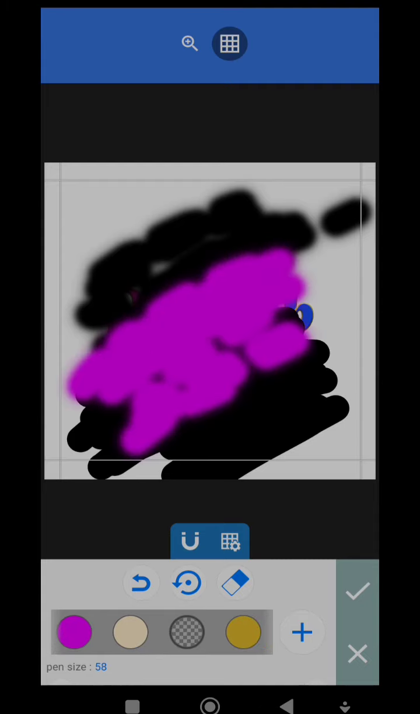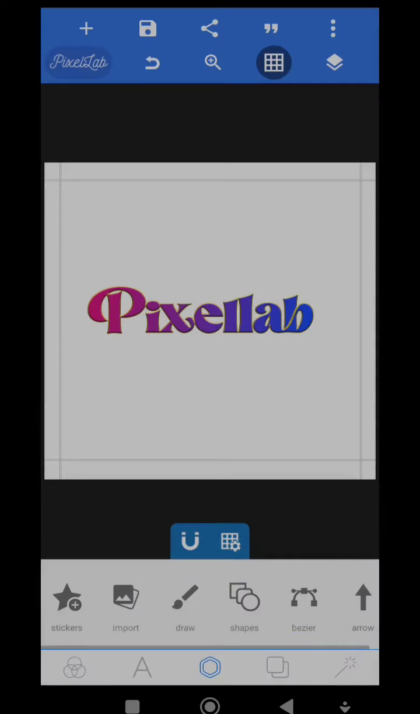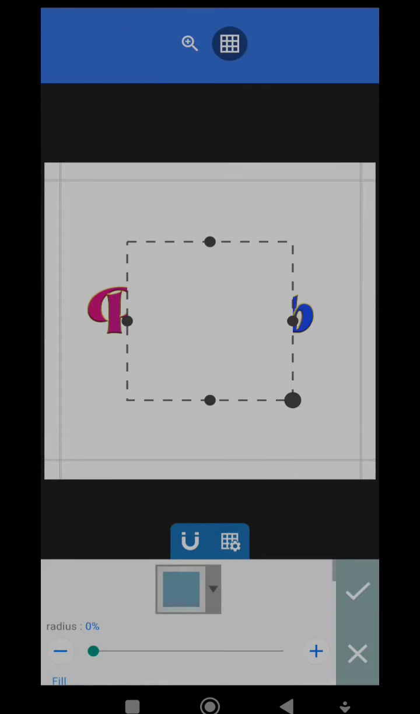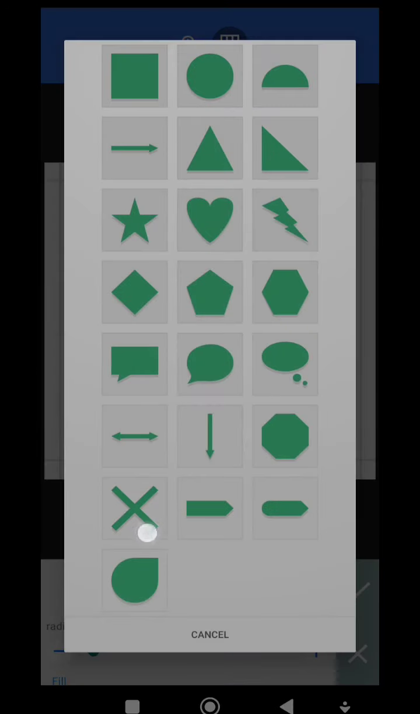Do you understand? Alright. So the next one is the shape tool. So in this shape tool, if you click this place here, you see an access to different kinds of shape.